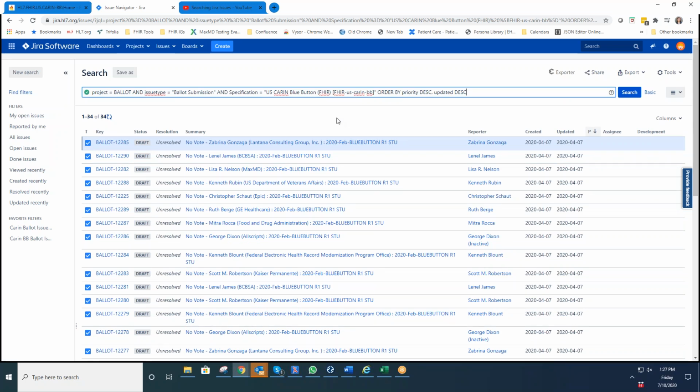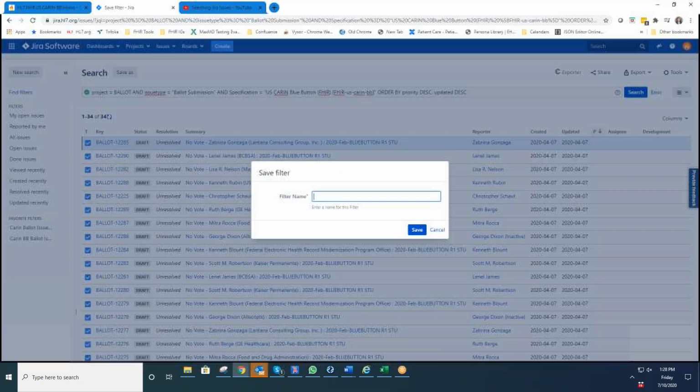So this would be everything, the ballot comments, all of the ballot issues for the Karen blue button. Exactly. Regardless of what status they're in. Okay, so that should be saved. And once you get this, it would be really similar if you just drop some other specification in. Exactly. So this is Karen blue button, all ballot issues.